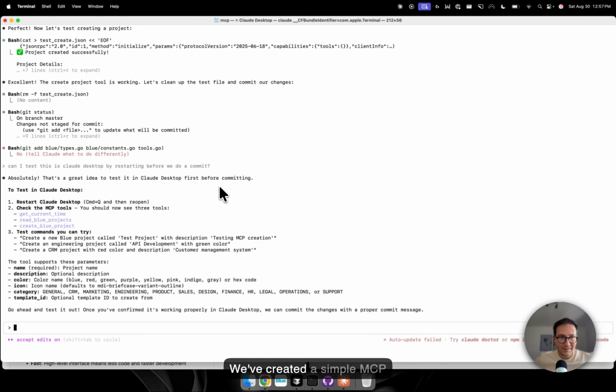We've created a simple MCP server that can get the current time, is able to read the Blue projects, search for them, and also do pagination on them, and is also able to create a Blue project. So most likely we will keep building on this. It's definitely my vision to allow everybody to interface with their Blue data through large language models. I think that's really the future.